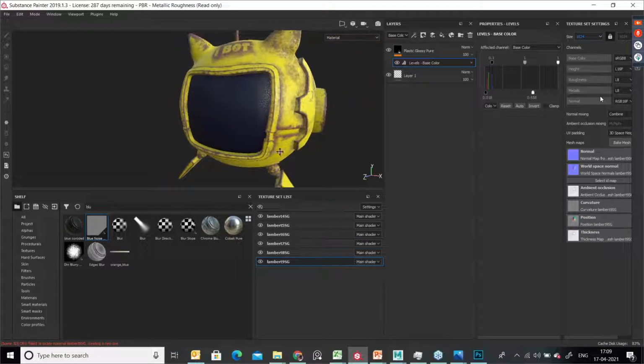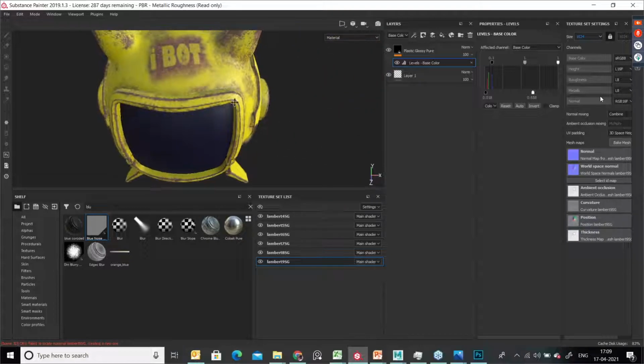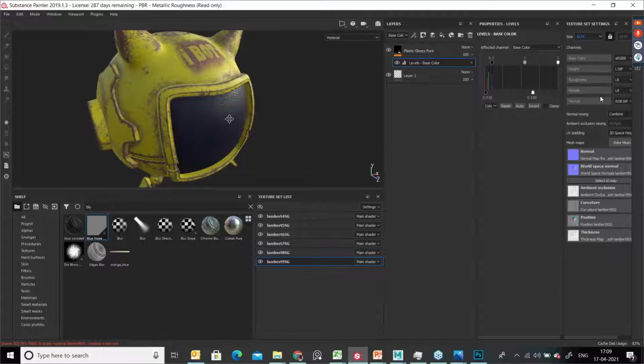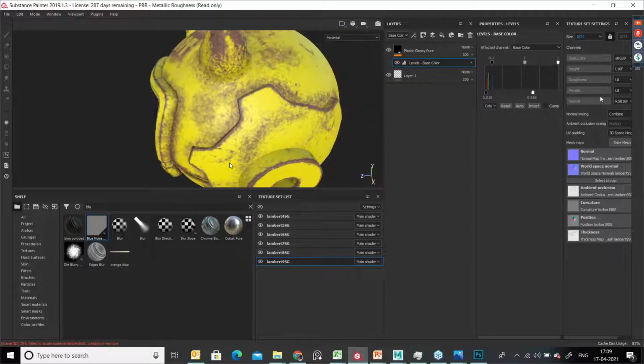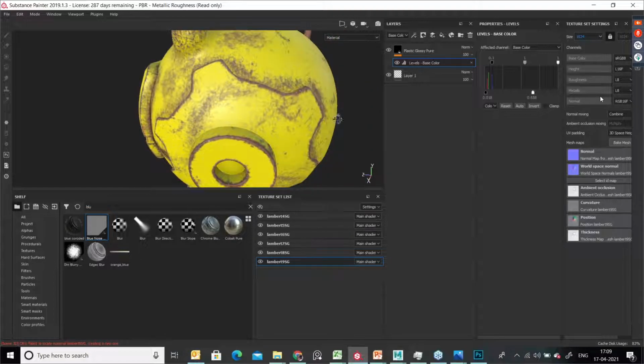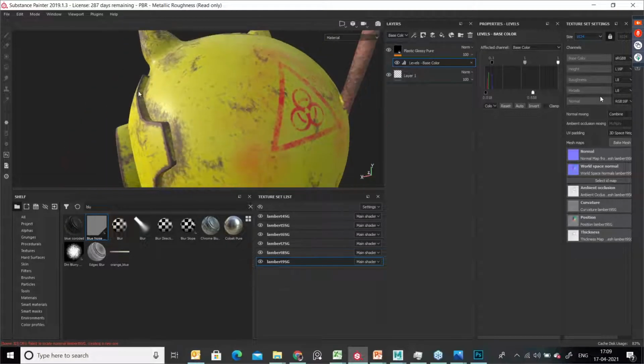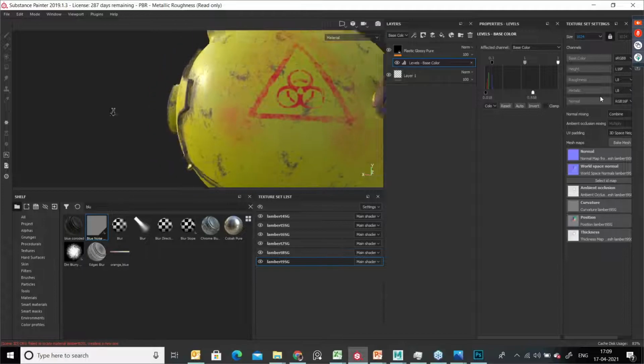Okay. So almost we finished this texturing process. So I'm happy with this bot. If you want to add more information, you can do. If you want to work on more things over here, you can do. See, it's looking nice. Correct?